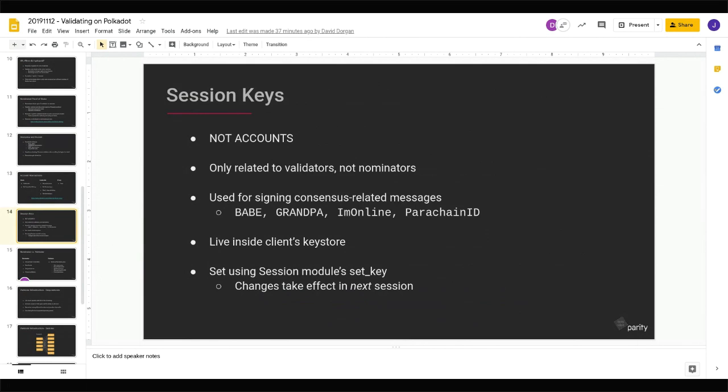And these keys live inside of a client's key store. So they're living actually in the client, although it is on our roadmap to add remote signing so that they don't have to. But for now, you need to sign messages inside your client. And you can set them with this function called set key from the session module.